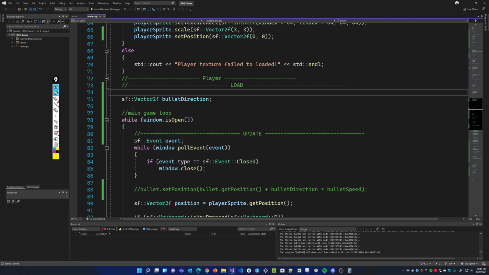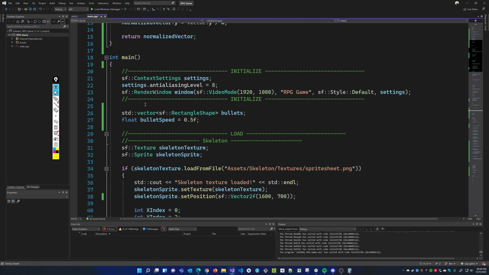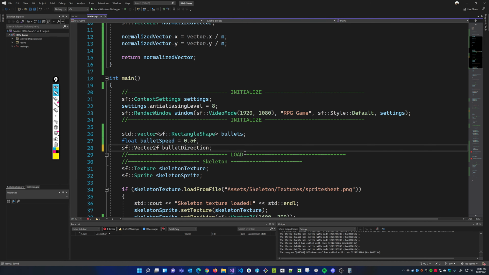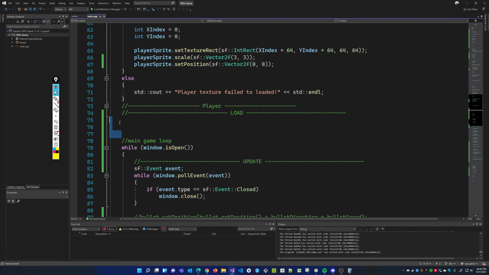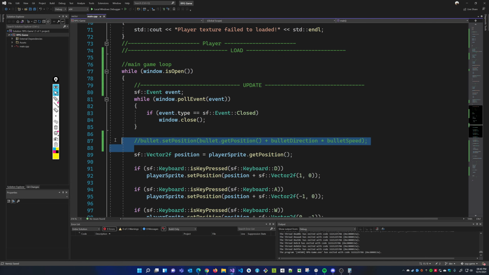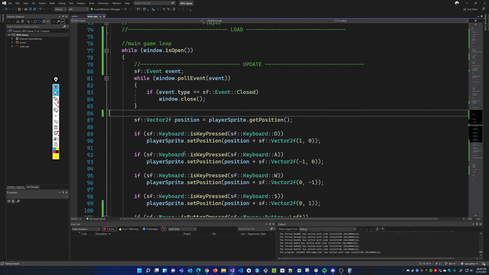All right, so here's my bullet direction. I'm going to put the bullet direction next to the bullet speed. So bullet speed, bullet direction, and bullet list are all up here, right? And I can delete this line of code.